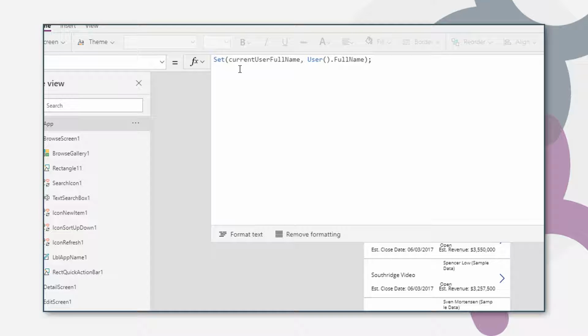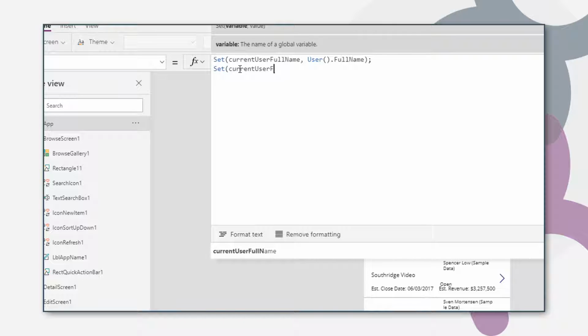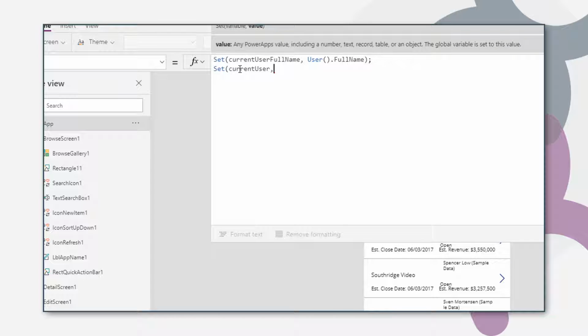I'm going to set a second variable, and we'll actually just call it current user. And we're going to set that by using a lookup. We're going to look up a data source of users by full name. And when we find a match in full name, we're going to assign that value to our variable. If you're familiar with the plugins for Dynamics 365 for customer engagement, it's almost like an entity reference. So you're going to get the entity reference, not just the full name, but the actual record.